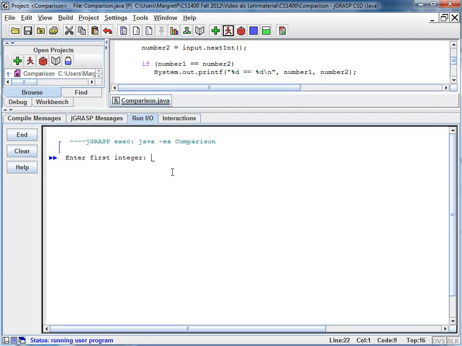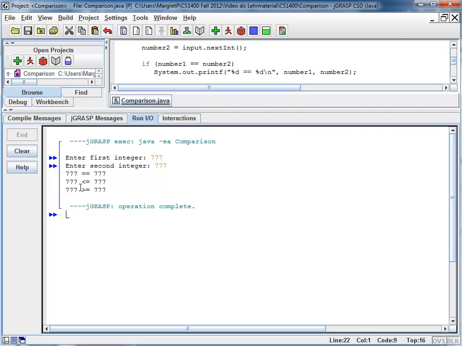My first number is 777, and my second number is also 777. And now it tells me, well, these numbers are equal, they're also less or equal, they're also greater or equal. I can run my program again, no need to compile.